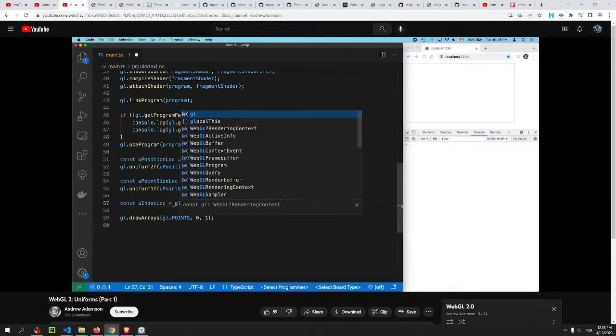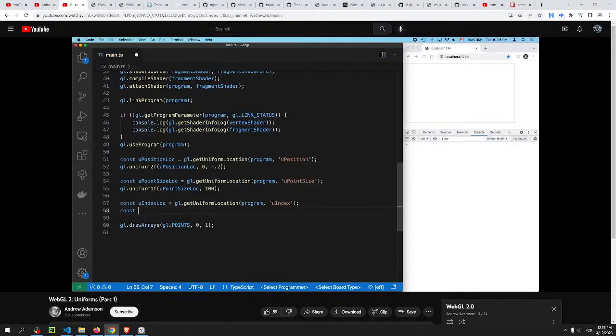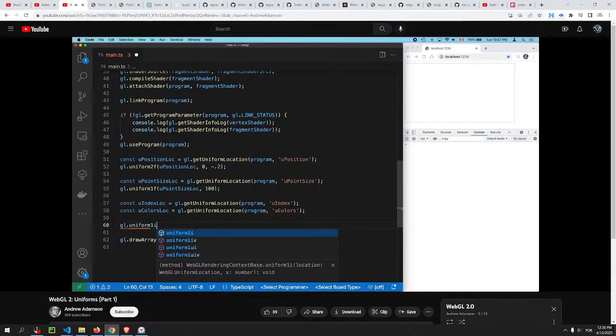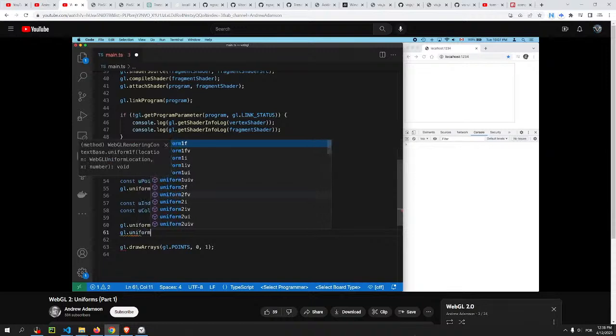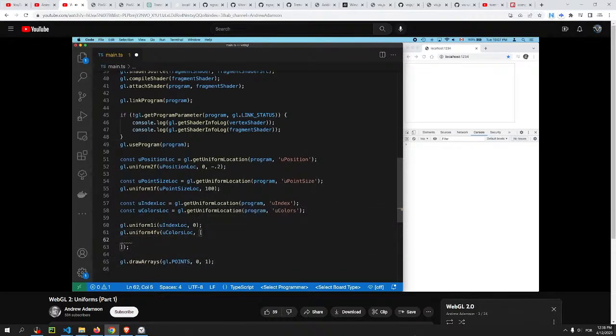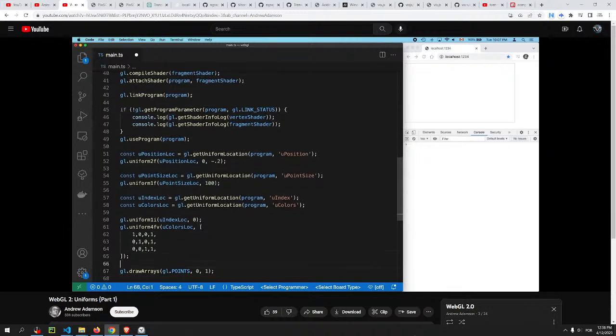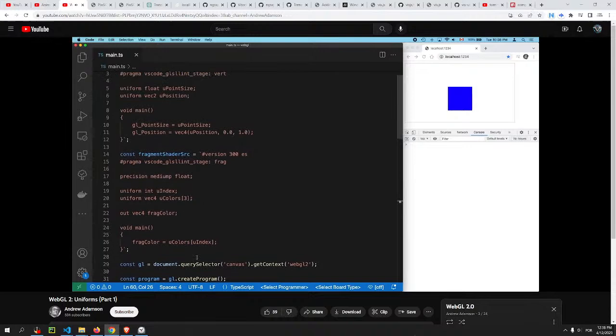In our JavaScript, let's look up our uniform locations. The index is an integer, so we'll need to use uniform1i to set it. And let's choose the first value from the list, that's 0. And for our colors, we need to use uniform4fv. We have to pass in enough numbers to create 3 vec4s, so that's 12 numbers in total. Fewer will cause an error, and more will simply get truncated. We got our red point back, but is it working? Yes, it is. So that's the uniforms crash course that I really wish I got when I first started learning WebGL. I really hope this helps.